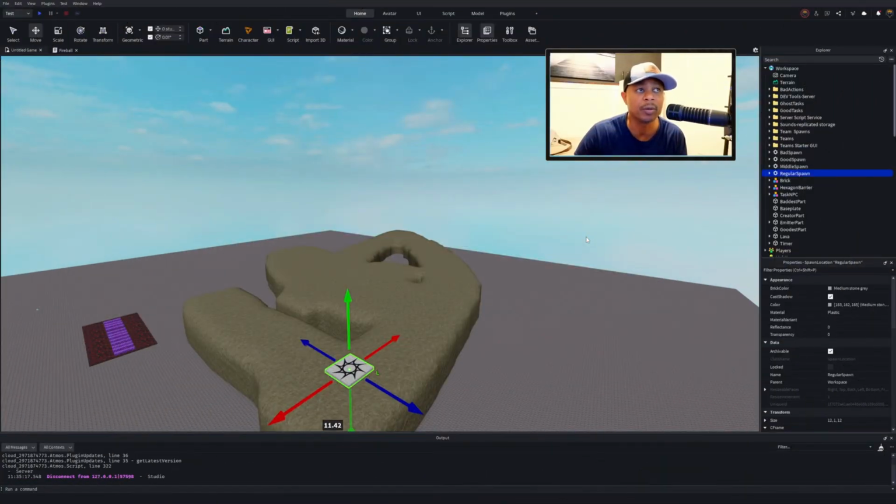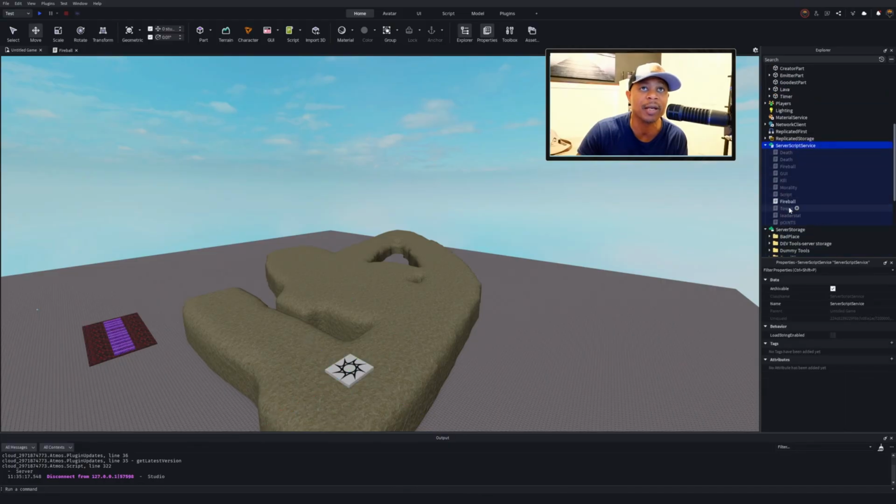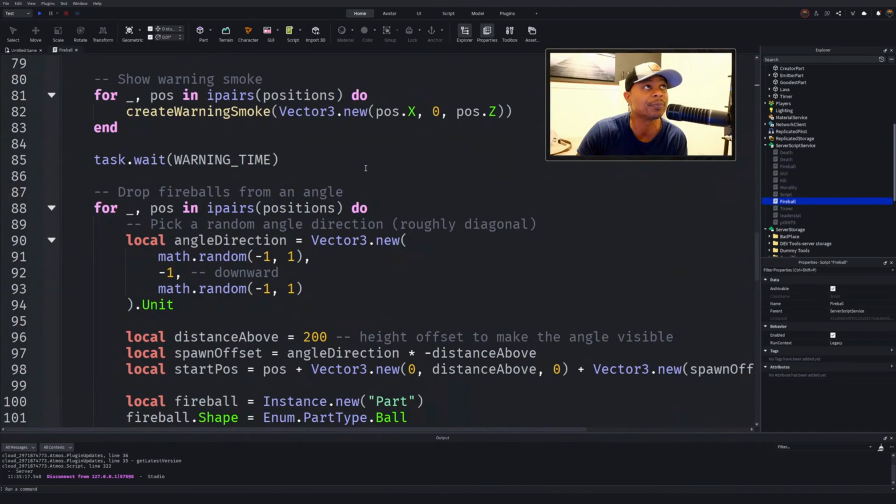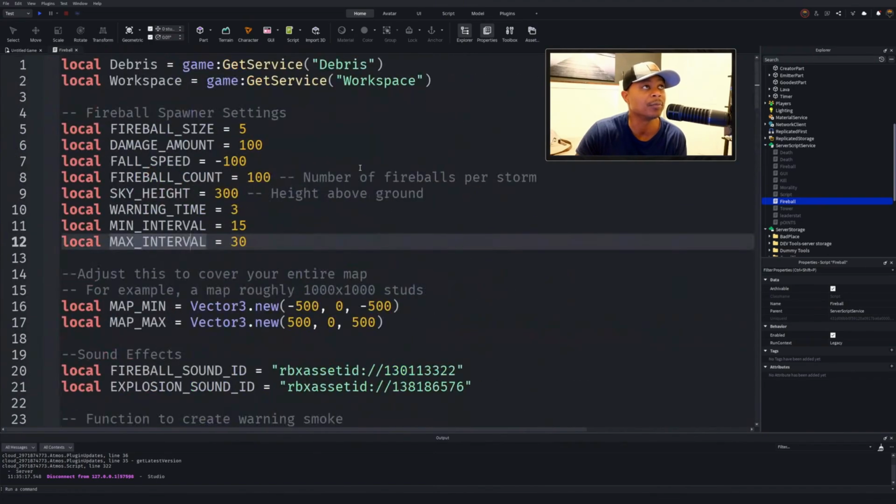First thing you want to do, you want to add a script. We're not adding any parts. Everything will be added through the script, so we don't have to add any parts to make this work. You want to go to ServerScriptService, add a script, name it whatever you want. I named mine Fireball. Then we'll go through all the setup in the Fireball script.